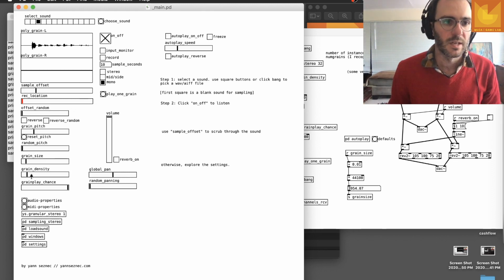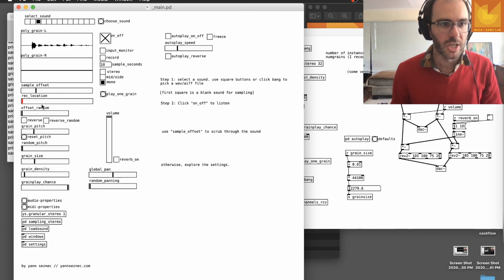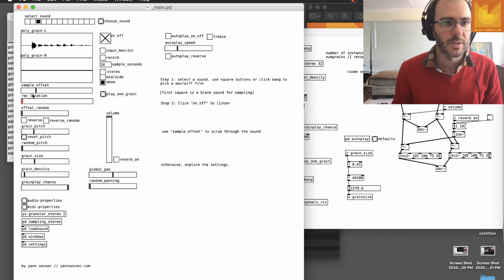Get our size up a little more and our intensity. Now I'm going to hold down shift and bring up offset random so that it happens really slowly and you'll start hearing the difference.